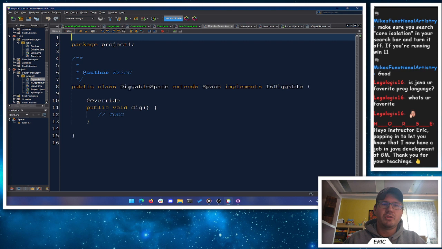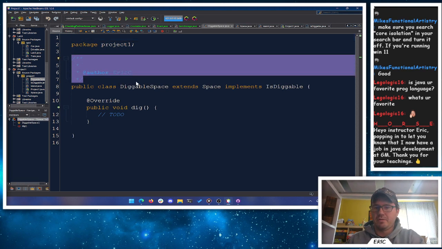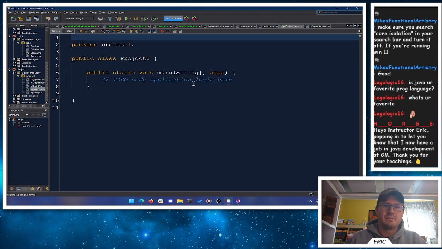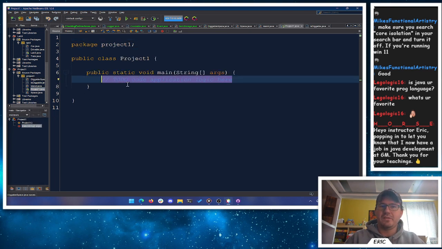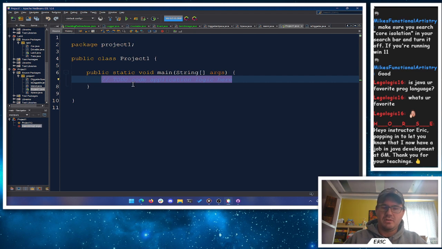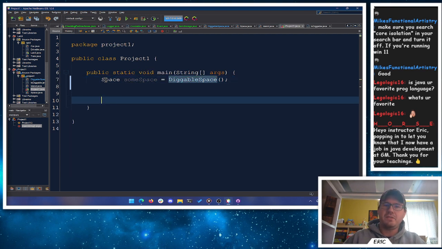All right, so this diggable space then. We said, hey, we're going to implement the diggable interface. If we have a bunch of spaces, and again, there was that island idea, Island had an array list of spaces. But let's just have a space, some space equals a diggable space. And if I don't know if it's a diggable space or not, because all I know is that it's a space here.